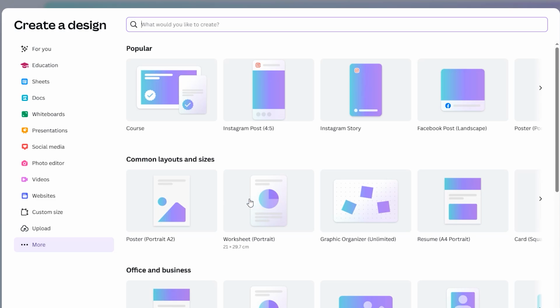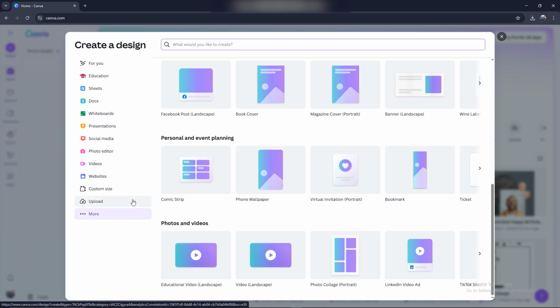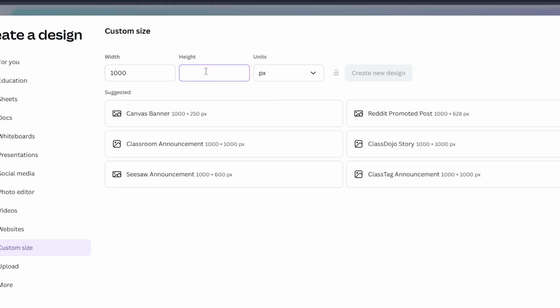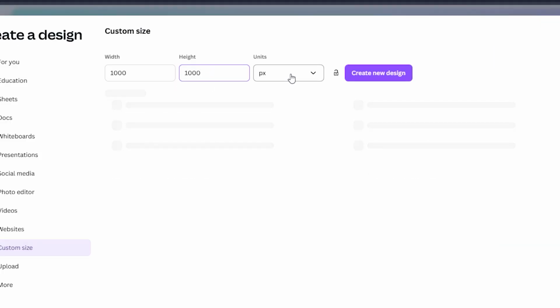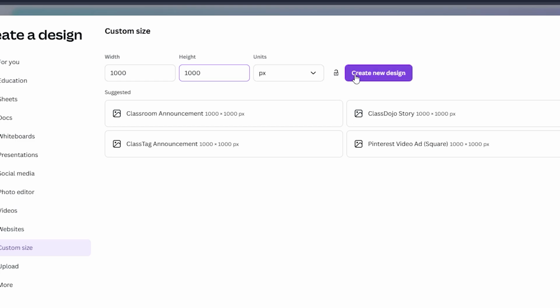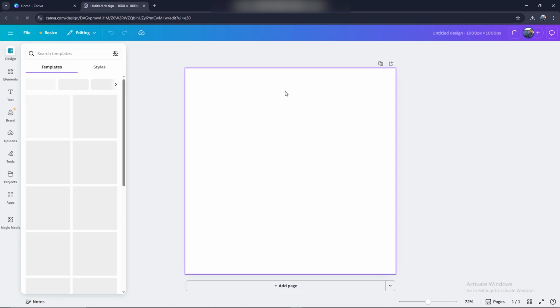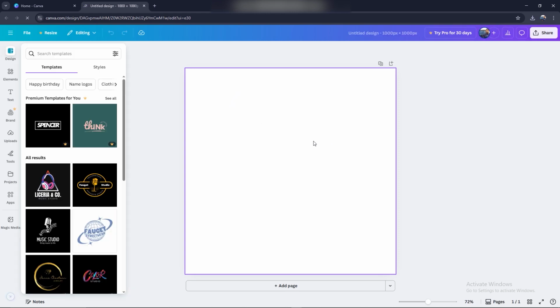So to wrap up this video, let's just create a custom size. I can decide to create a square size, the same size, right? So 1000 by 1000, and I want it to be in pixels, right? I can then create a new design. So here is going to give me a plain design, like a scratch. So I have to start designing, right?